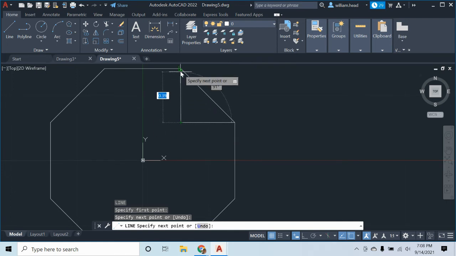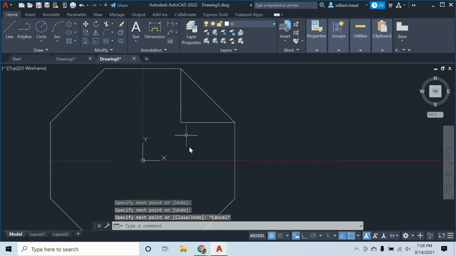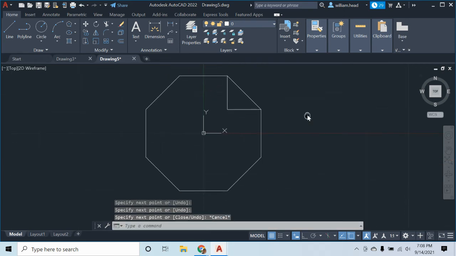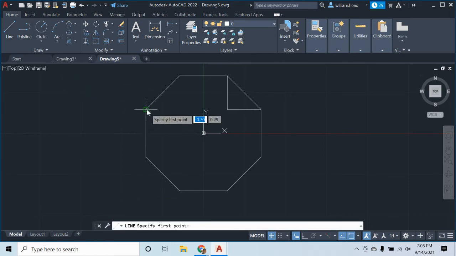And now I can just go straight up, click, escape. Isn't that amazing? All right, so I'm going to do it again. So I'm going to start a line here. I'm going to go straight over here.